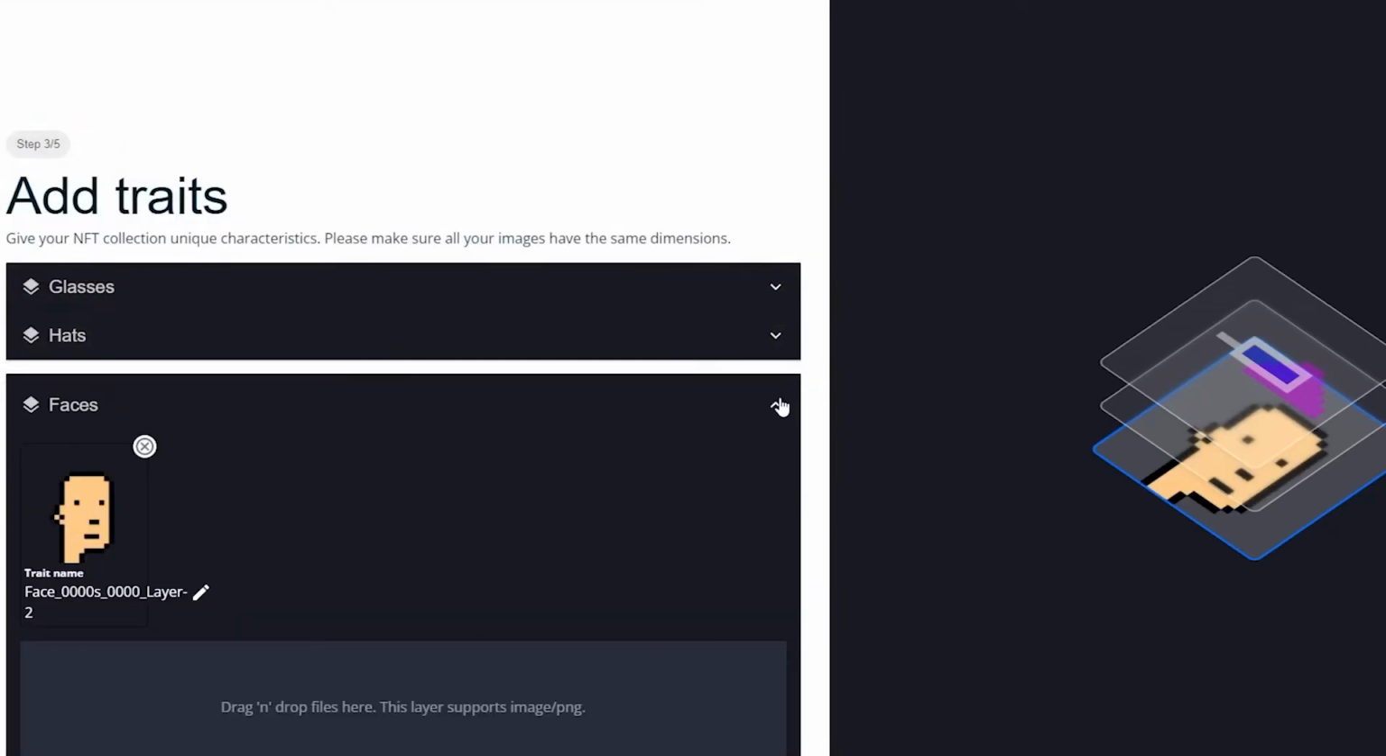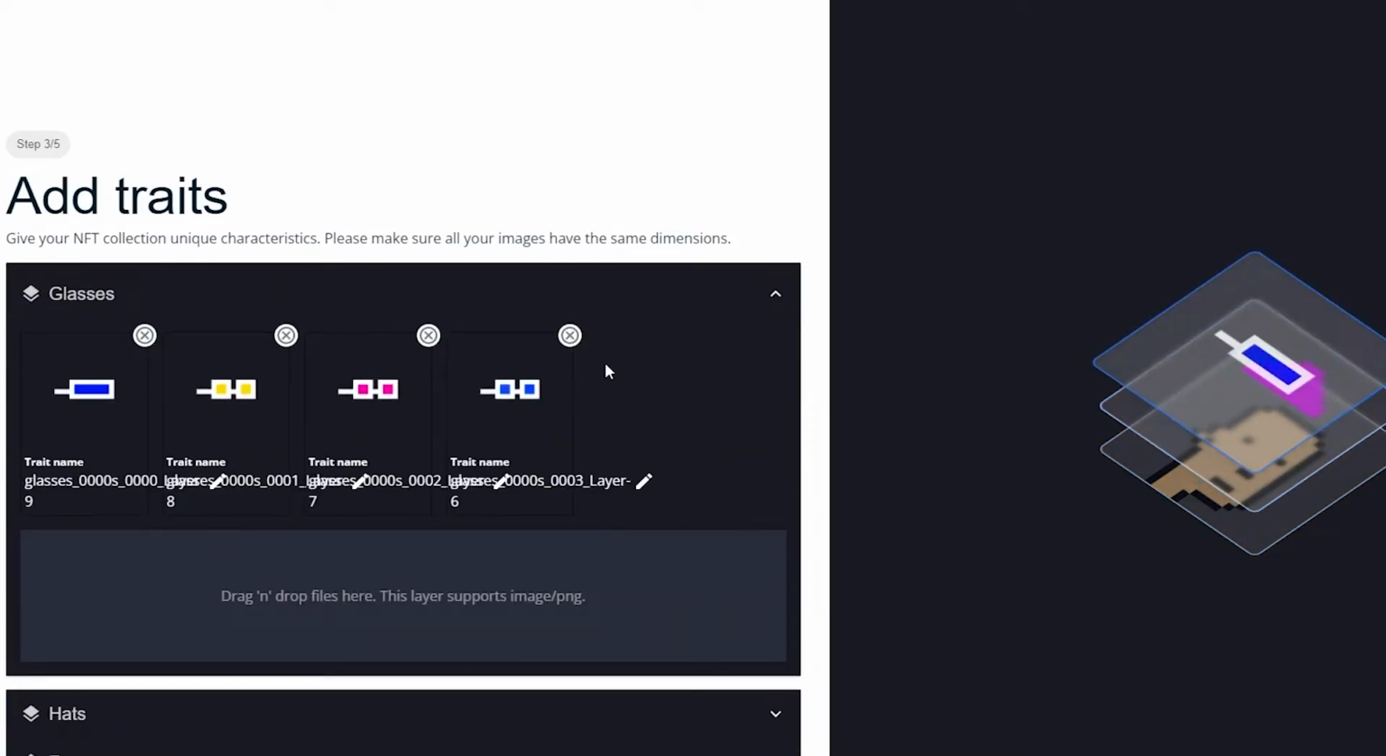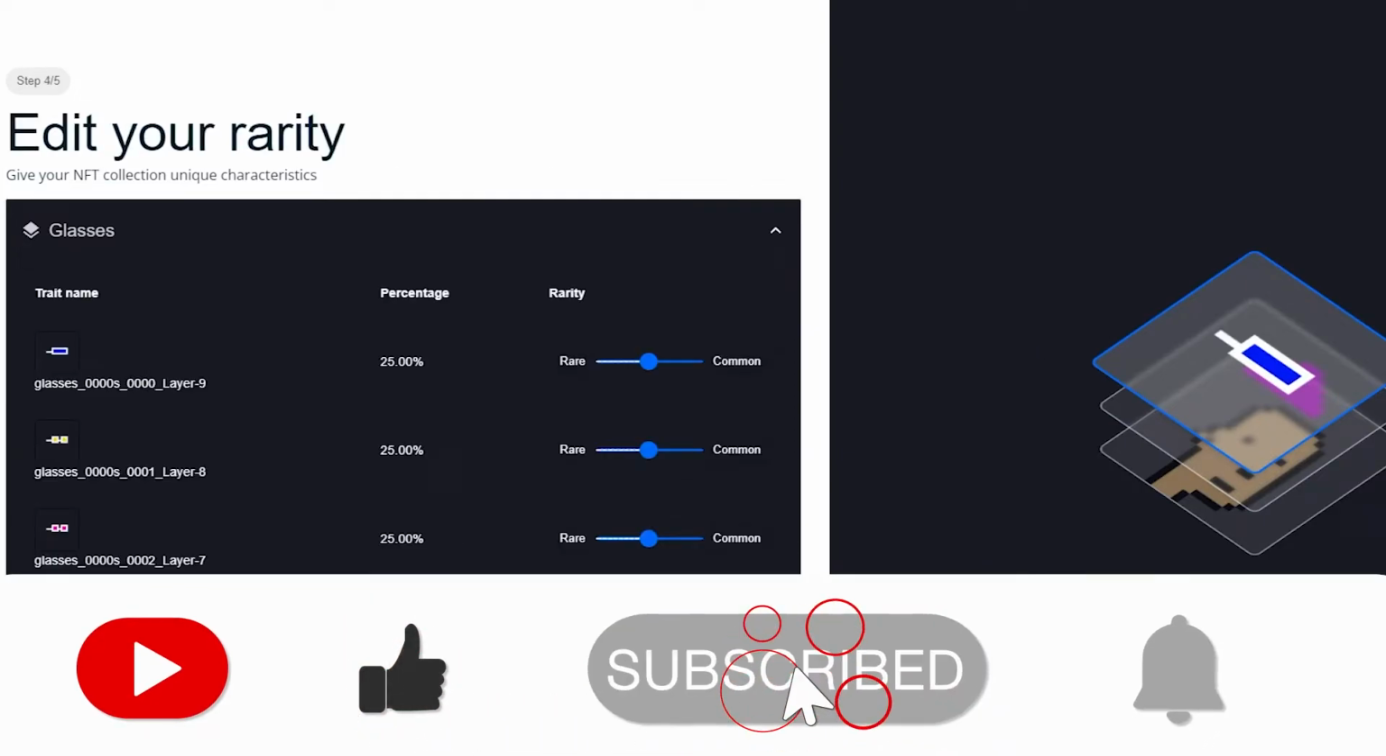So this is how it looks like, right? So as you can see, the layers I select, the layers move over here. And when it's done, it's gonna create that effect for the NFTs. So I'm just simply gonna go ahead and click on next.